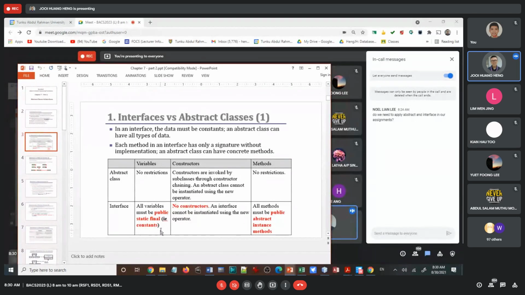So as I mentioned just now, an interface can only have two things: one is constants, and the other is abstract methods. At the same time, interfaces don't have constructors. You cannot create an object using the interface; we can only create objects using the class. Interface cannot create objects, so there is no constructor inside an interface. This is the main difference between these two categories.